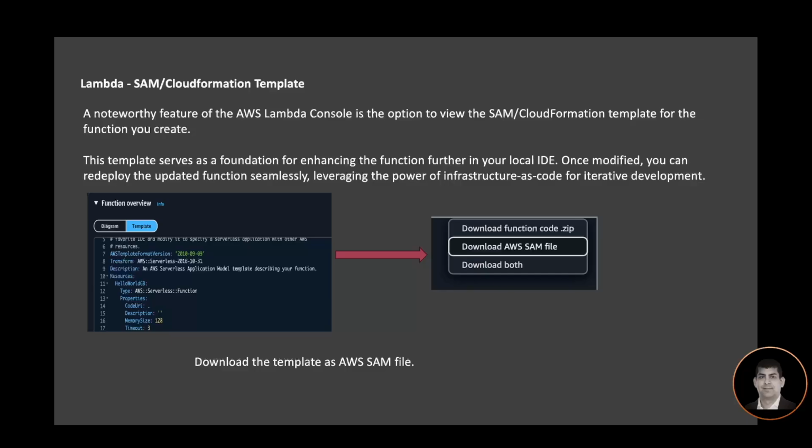Now, this is where the second part comes, right? I was talking about the noteworthy feature of the AWS Lambda console, which is the option to view the SAM CloudFormation template for the function you create. This functionality was not there from the beginning, right? You can use the console, but if you want to use SAM CloudFormation, you will have to write your template and then use that template to do the local development. Now you have the flexibility of saving that time and getting the template from the console, and then you can make changes as you deem fit for your business need and the function.